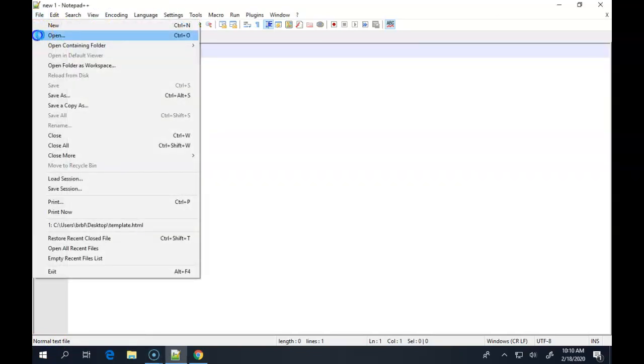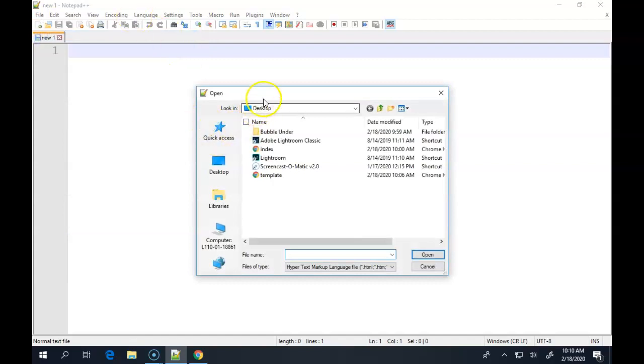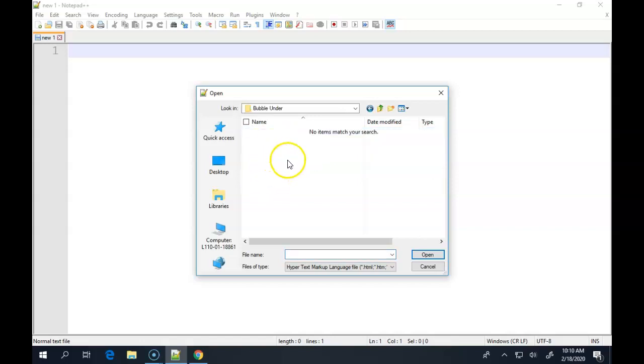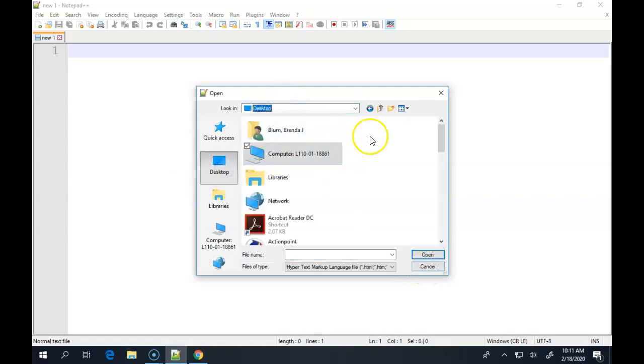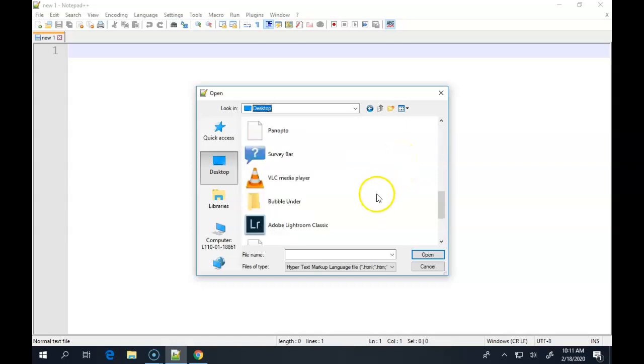After we've made that template file, close it out using the red X, and then do a file, open. And now we're going to go to wherever you put your Bubble Under folder, hopefully on your desktop just for now. And in your Bubble Under, I have nothing. Well, isn't that great? I don't have anything either. Didn't we just say that there? The desktop. Yeah, I saved template to the desktop. Oh, wait. Never mind.